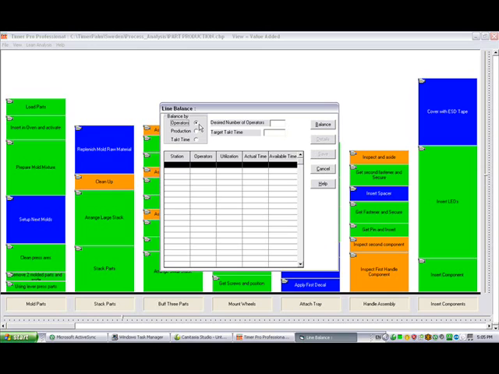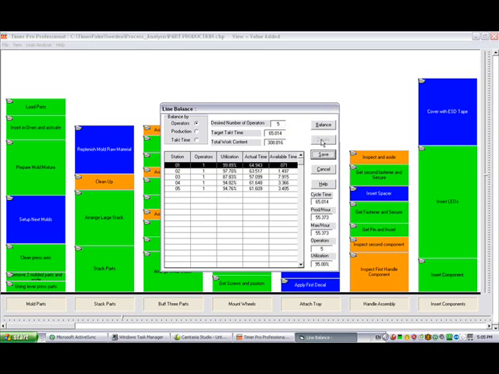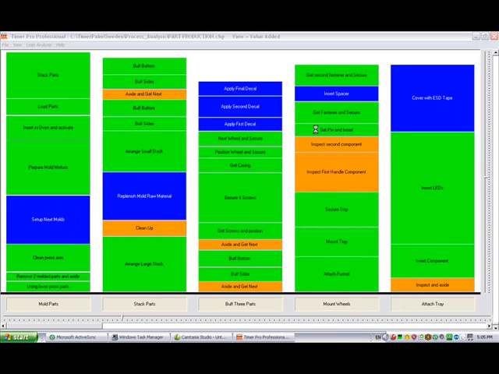In this example, let's say we wanted to run it with 5 operators instead of the 7 we have in the background. What you would do is move the work content around to the correct sequence before you call the balance, then you click on balance. It will then find the highest utilization it can get for these 5 operators. Click on the detail, it will show you what it's going to do, and then click on the save, and it will reorganize the work into the 5 stations for you.